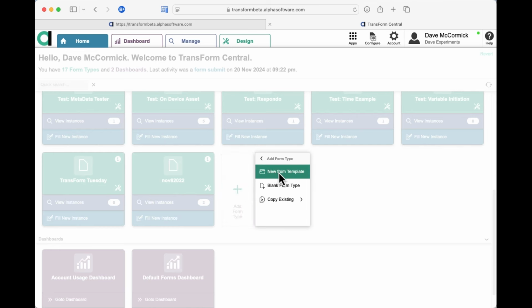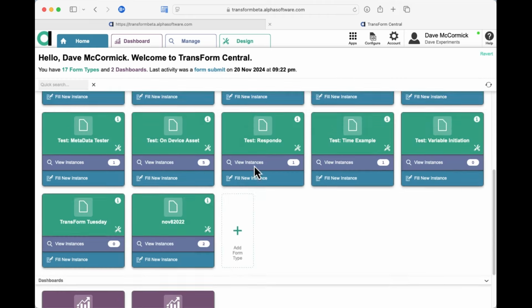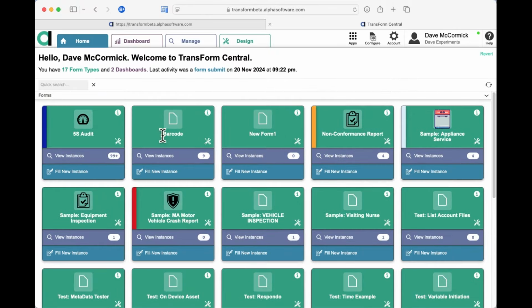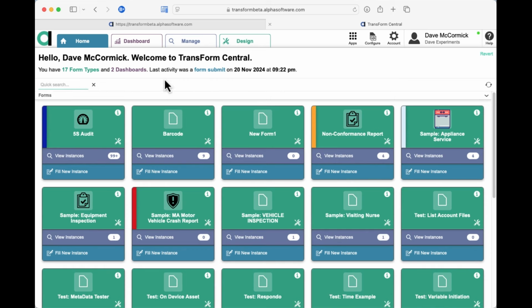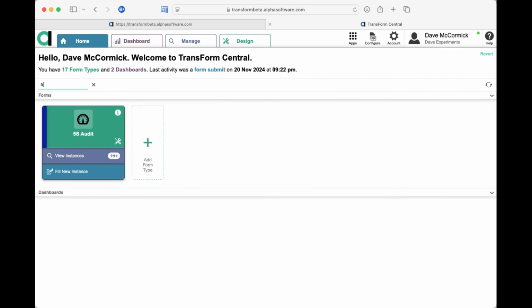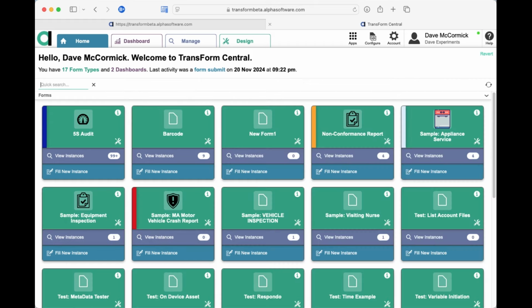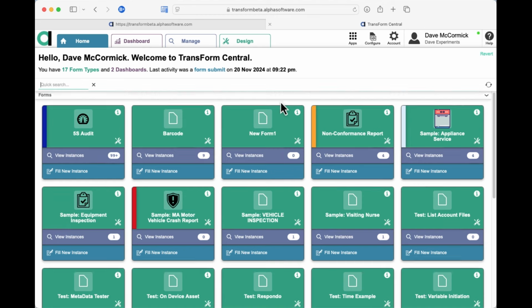I can create a new one from the template. I can create a blank one, or I can copy an existing form. And if I click on that, I can select from one of the existing forms right here. So that's all functionality which is available as soon as you log in. There's also a quick search that lets you find a particular form type. So in the 5S audit case, I'm going to type the number 5, and there's my 5S audit form. Okay, so that is that when it comes to the home screen.